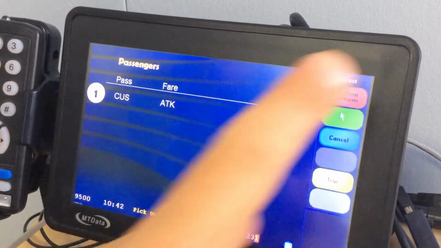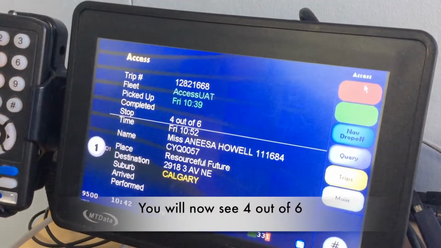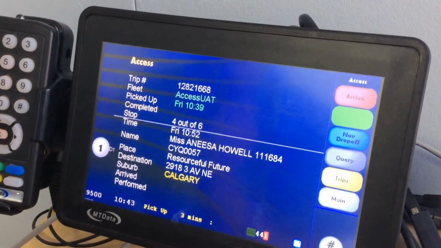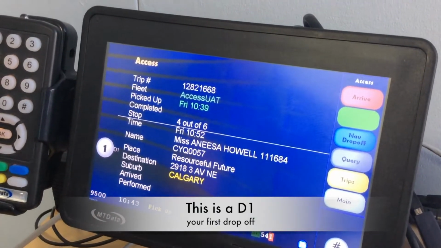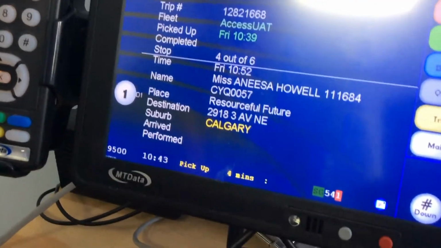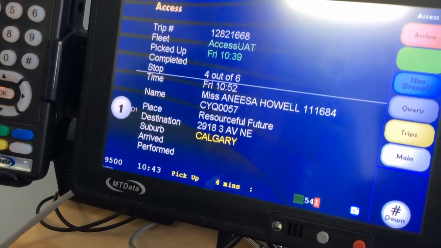You will now see 4 out of 6. You are now given the instructions for your 4th stop. In this case, it is a D1. D1 means this is your first drop-off. Always make sure you are picking up and dropping off the correct person.